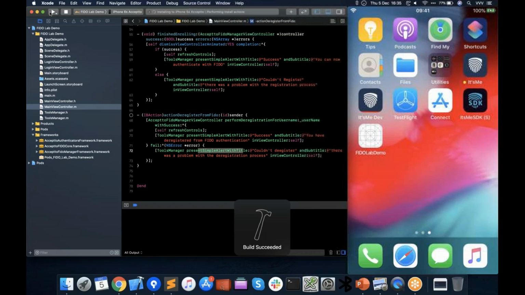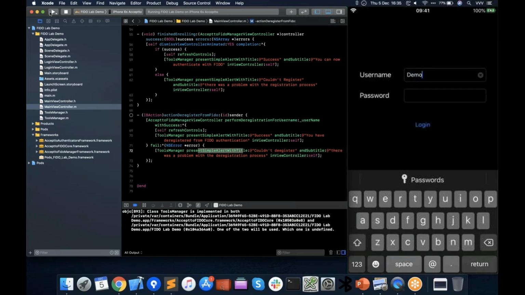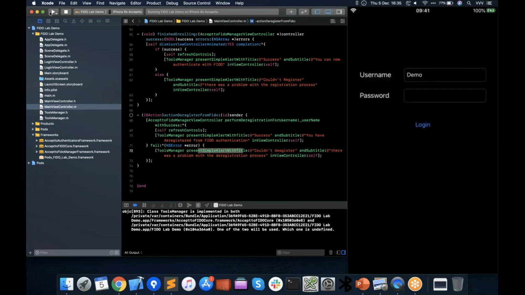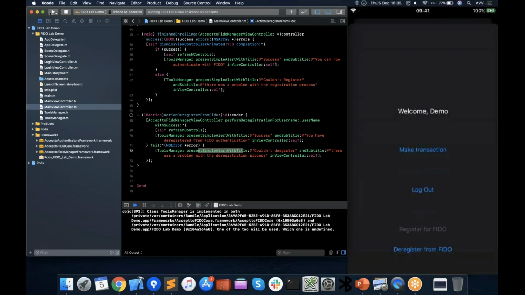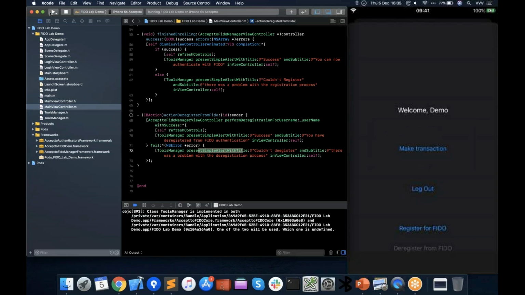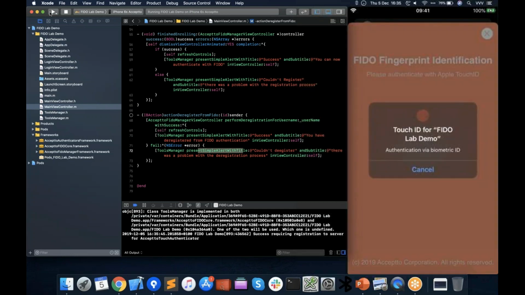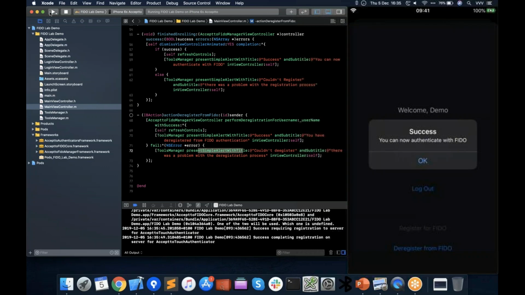So if we run the app now, remember, I still haven't changed the login system, so the user is still logging in with username and password. But I can now deregister from FIDO. It says success, and then I can register again if I want. Let's just do that. Okay.